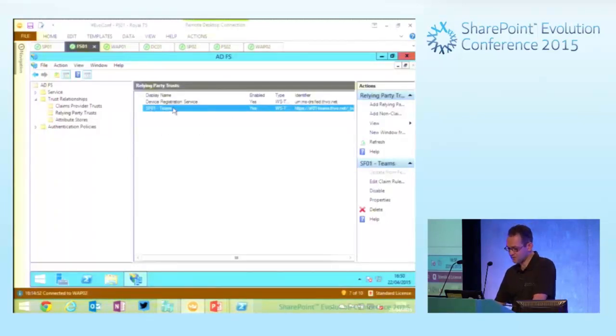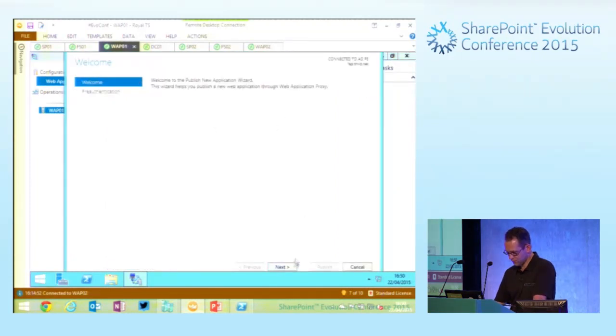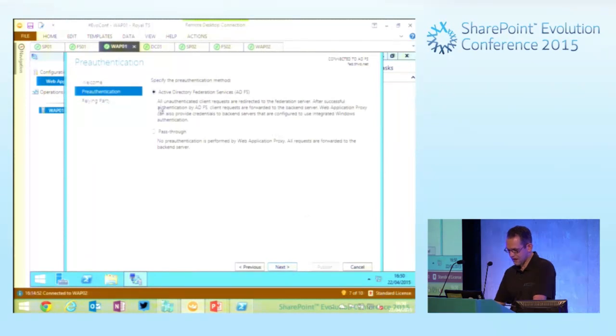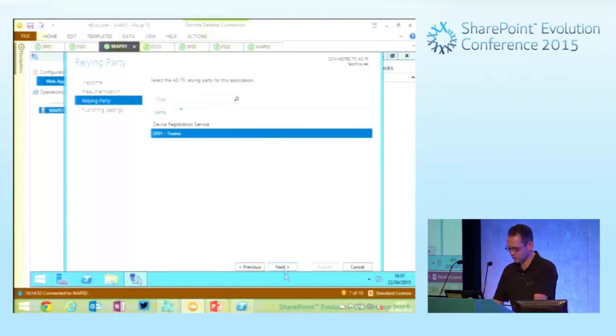Now, if we want to publish this to the outside world, I've got a web application proxy on this machine. You see the fantastic interface, and it's already connected to this ADFS server. So the only thing we have to do is click the publish button. I hope the resolution will work. And then we can say, okay, this is an ADFS server. We want to use ADFS pre-authentication to publish our SharePoint application. Next. Then it will talk to the ADFS server, and it will give a list of all the possible relying parties, as it's called. And it's already here, so that's cool.